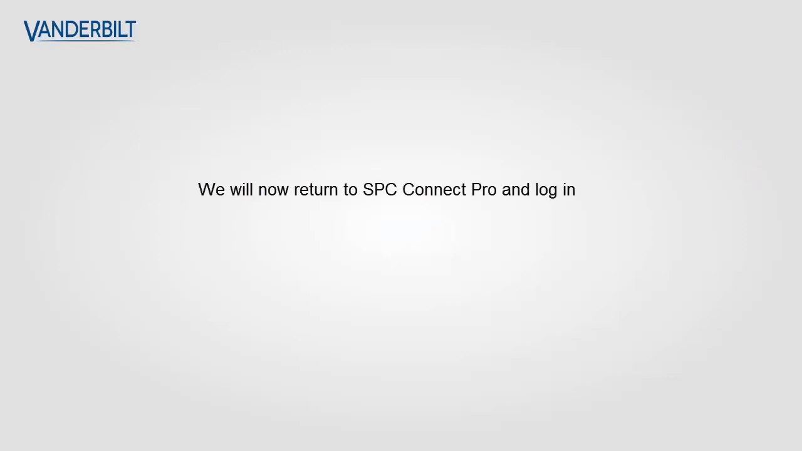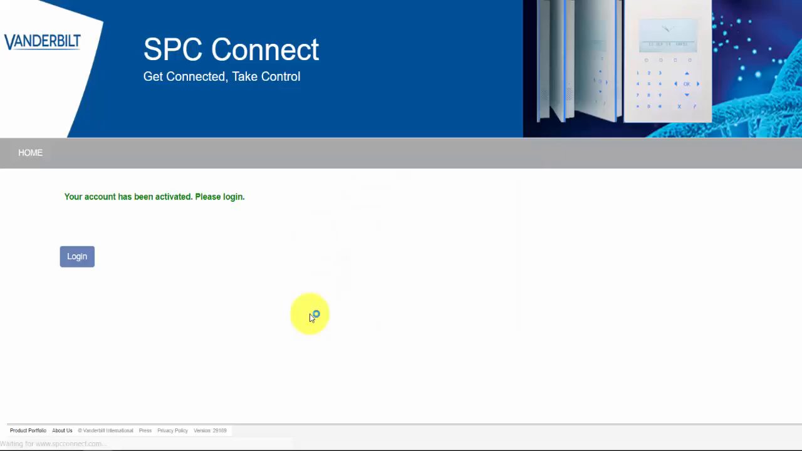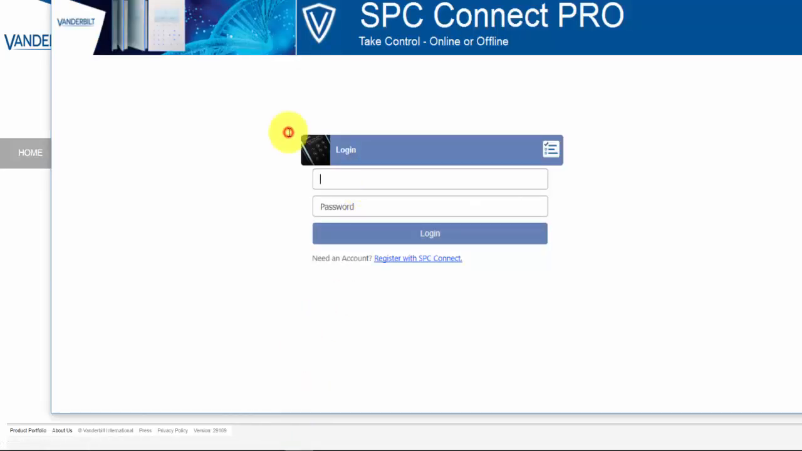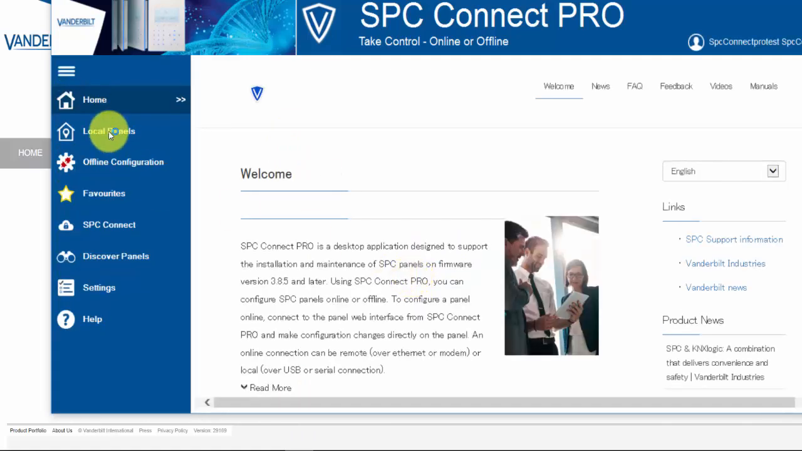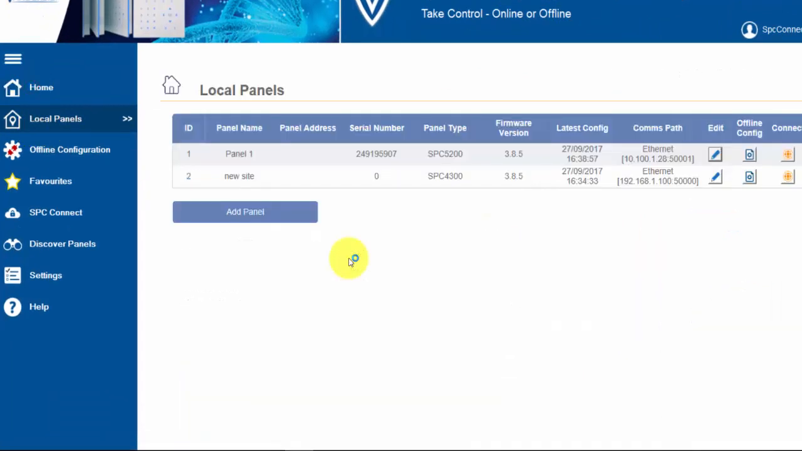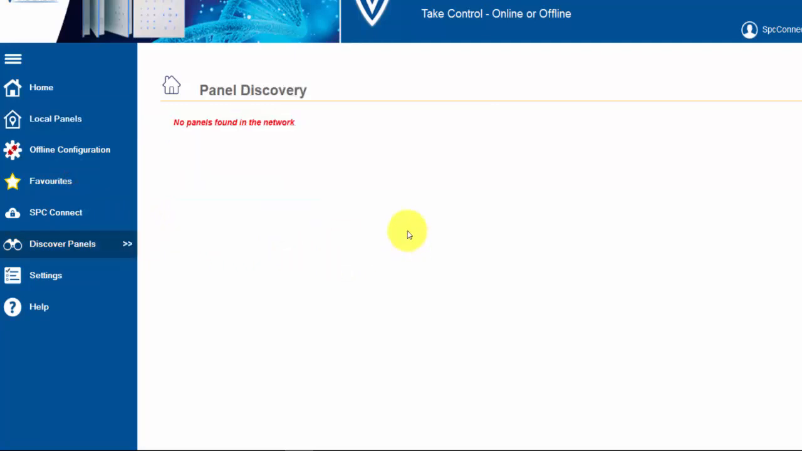We will now return to SPC Connect Pro and log in. We enter our username and password. And now we are logged in and ready to start programming panels. You can see local panels and we can immediately start adding sites and programming systems. The new options are all available and working.